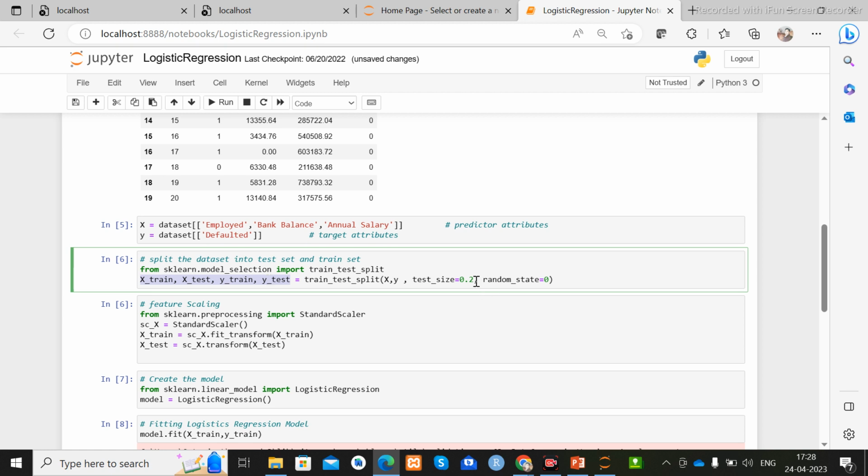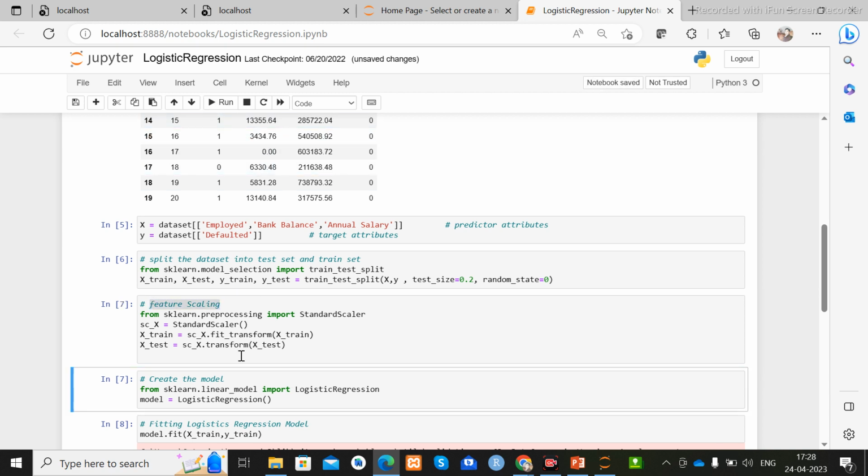We are taking 20% as test data and 80% as training data. You can also select a random state like 1, 2, 3, 4, 5, that doesn't matter, you can also remove it here. And this is called feature scaling. I'm running it and telling you what this feature scaling is. Here, this is called standard scaler. We are pre-processing the data.